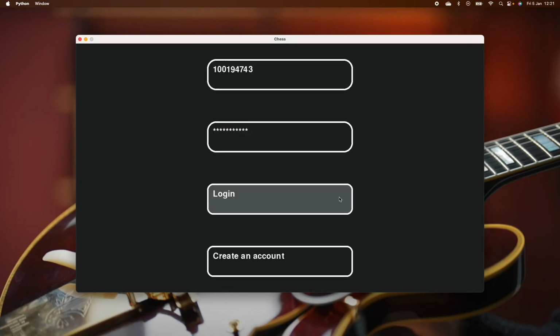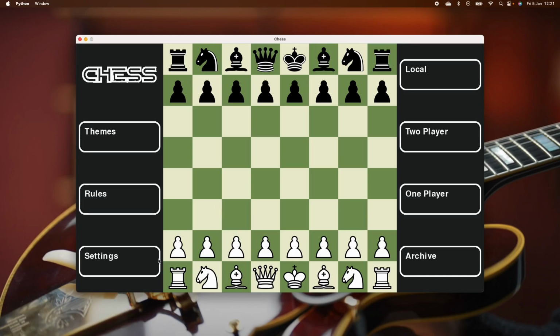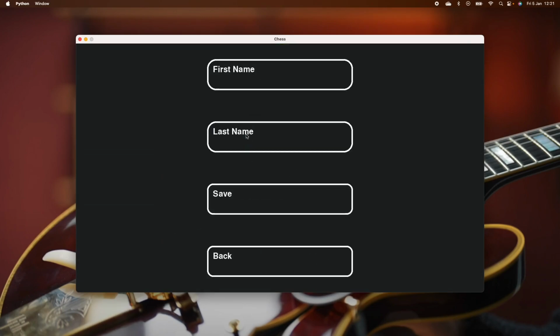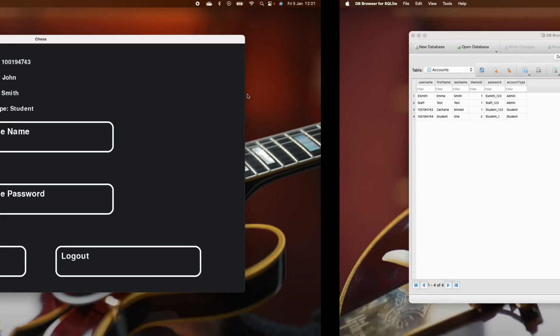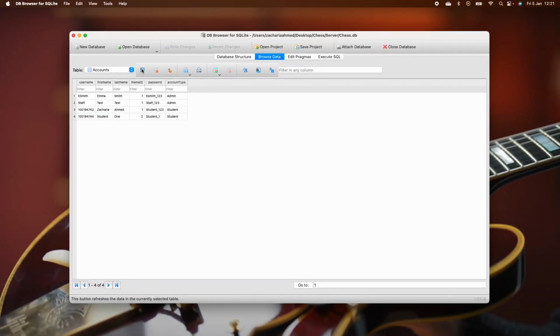So I'm just logging back in with a student account and going to settings, and I'm going to change my name to John Smith. You can change your name to anything, so I have not added any validation to this. And if I click save, then you can see first name John, last name Smith, and I can go back to the database, and if I update it, you can see this has changed to John Smith.